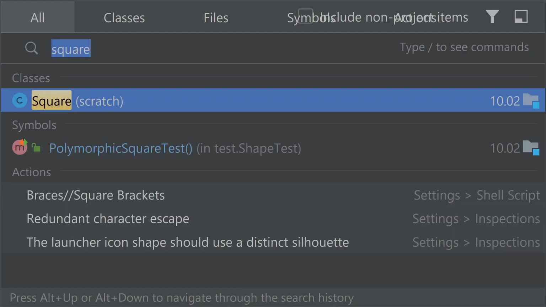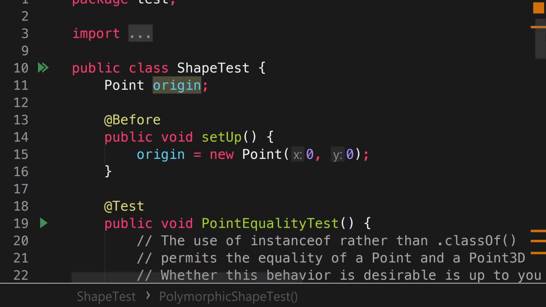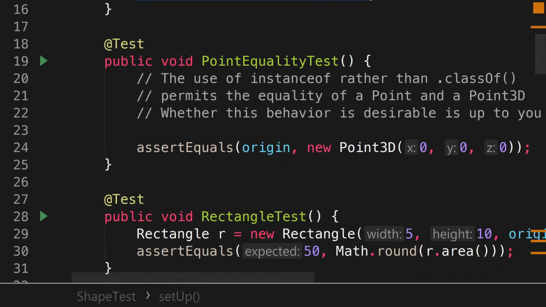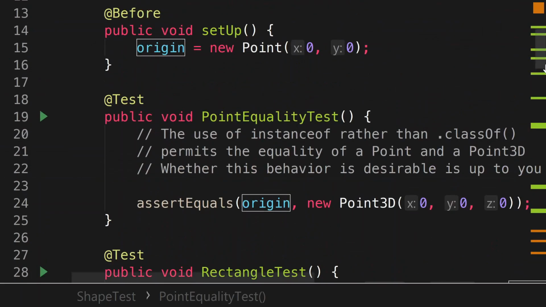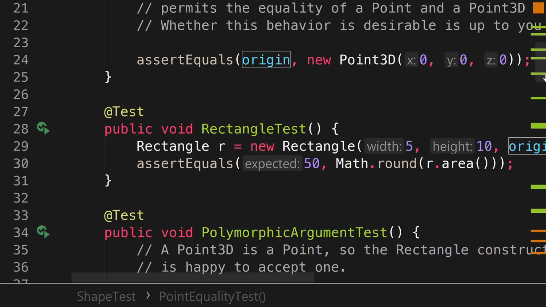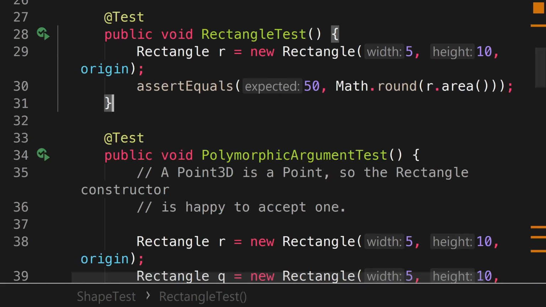Now let's go take a look at the test. We'll start out with a single point definition called origin, new point 0, 0. We'll verify that we're still using instance of, so I'm allowed to compare origin to point 3D. Let's go ahead and actually just run all the tests in this file to make sure we're still good. Great. Then we've got a rectangle test here. Rectangle R is new rectangle with width 5, height 10, and at the origin, and I expect the area to be 50.